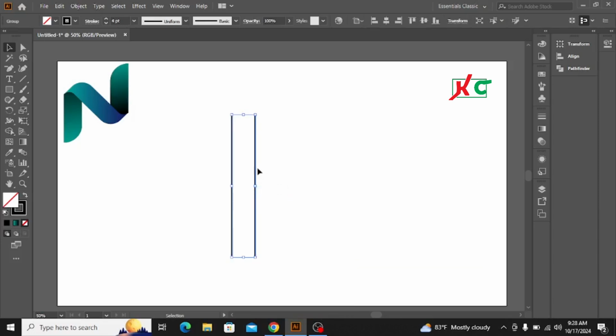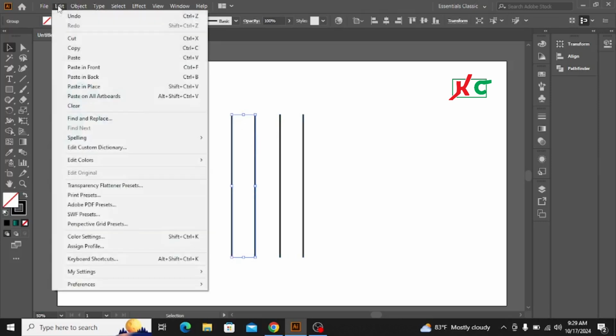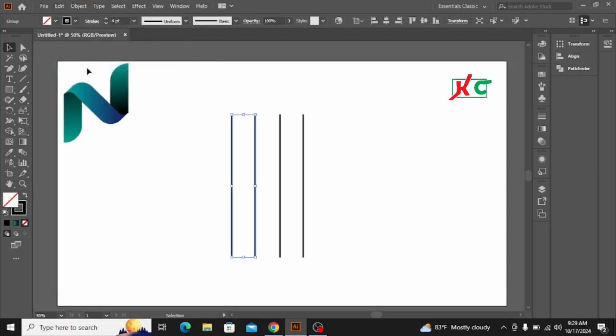Yes, I grouped already. Just select this one and go over here like that. Okay, that's fine. So again, I go over here and copy. You can do it like that: go to Edit, Copy, again go here, Paste in Front. See? Now go over here to Transform, and type 45 degree.